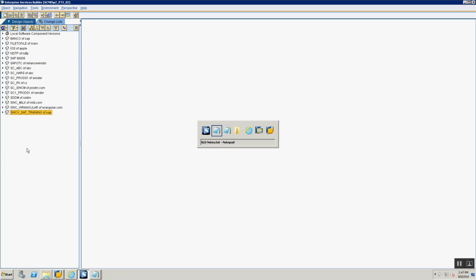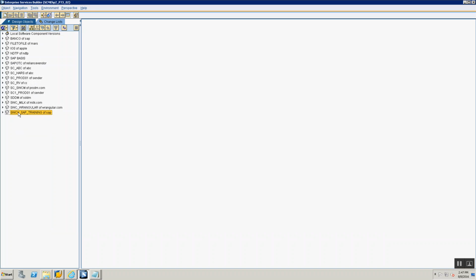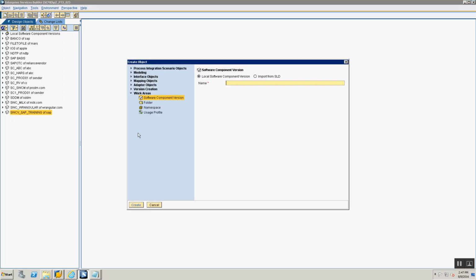So now what's the next step? You have to import the SWCV from the SLD. How do I do that? Right click anywhere in the free space and click on New, and now you will see an option on the left saying Software Component Version. We are going to import the software component from the SLD because you've defined it in the SLD. The local software component version is not something that we will be using in this training. So remember, you define the software component version in the SLD, and now you're going to import it from the SLD.